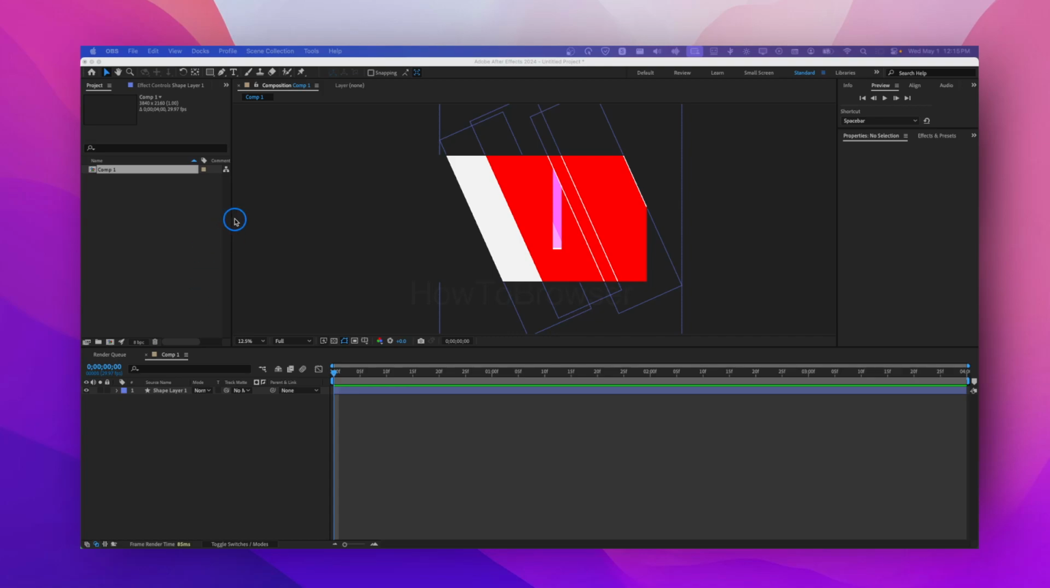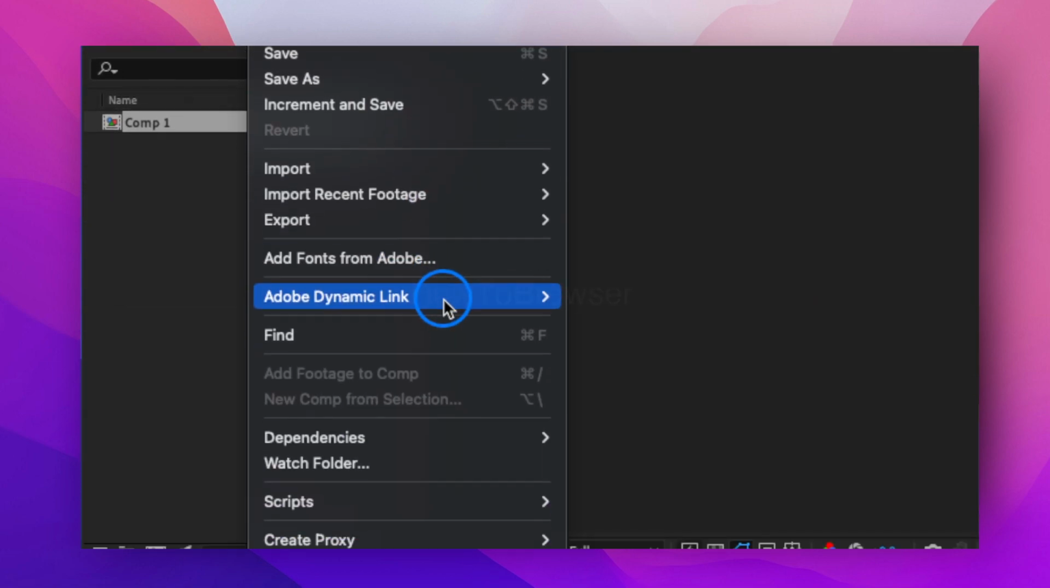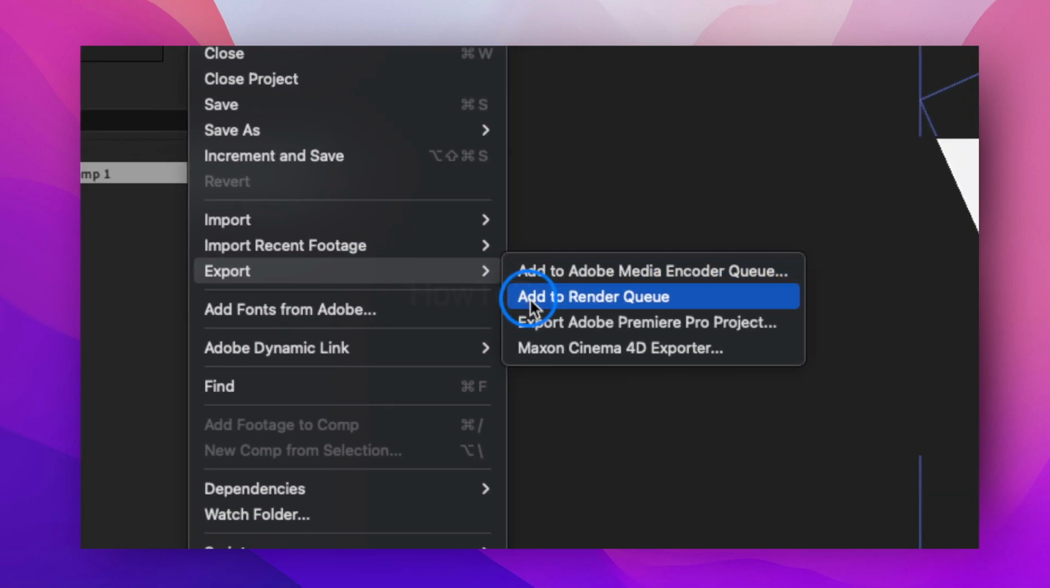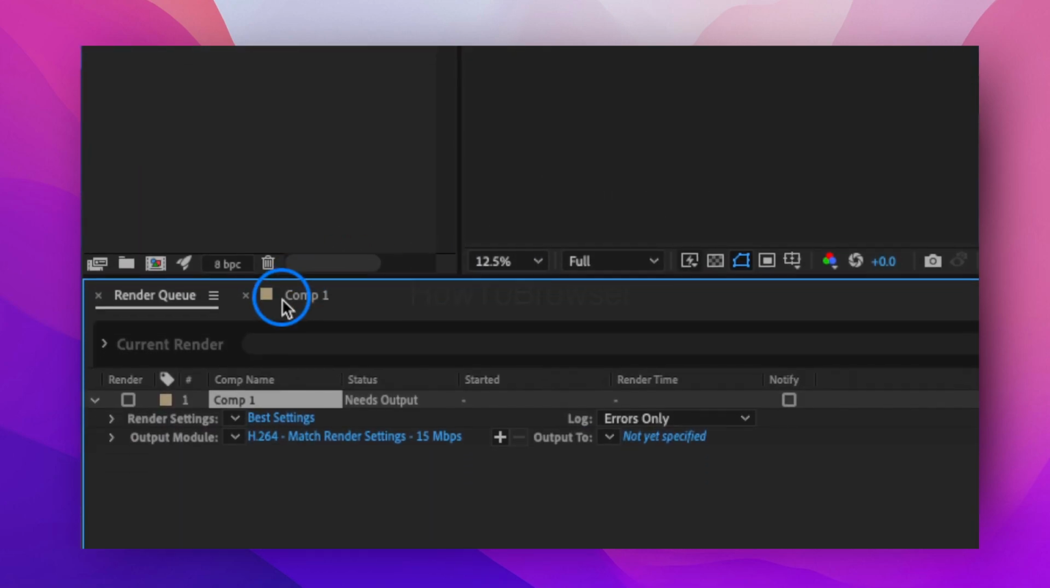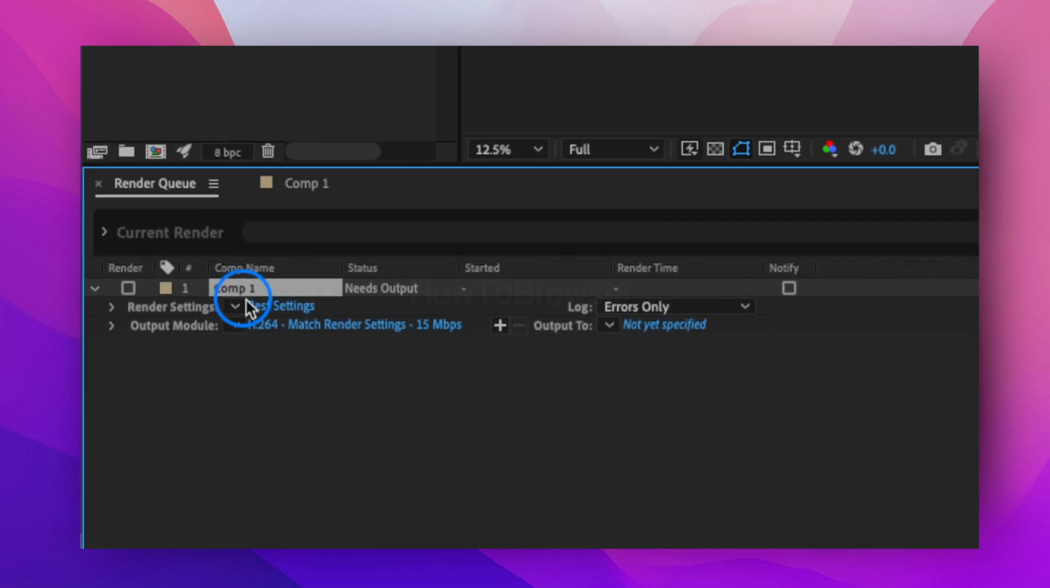So if I want to export with a transparent background in After Effects, I'm going to have to go to File, and in here I'll select Export and then Add to Render Queue. I'm going to go to Render Queue, and then here we have Best Settings.